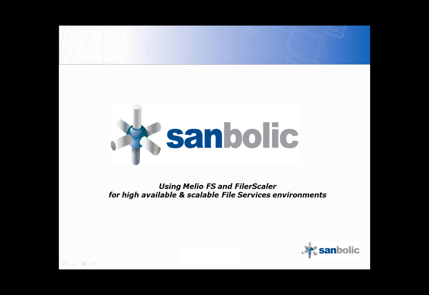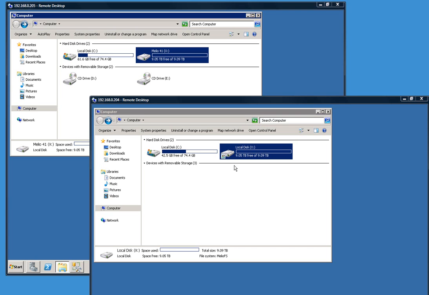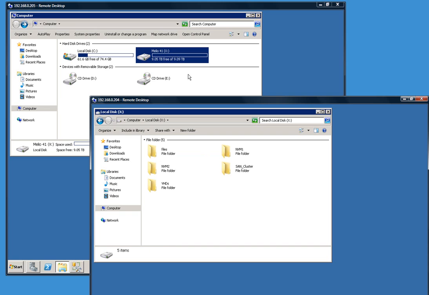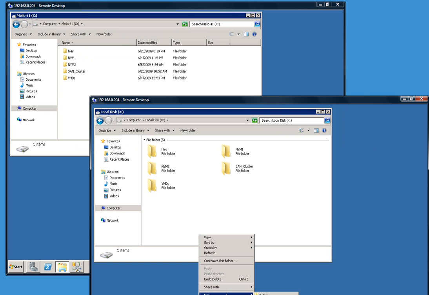In this video, I'll be discussing and demonstrating using MelioFS and FilerScaler for highly available and scalable file services environments. MelioFS is a 64-bit symmetrical clustered file system and is fully journaled. With Melio, it enables multiple servers to share a single file system and have concurrent read-write access to files over block-level storage, such as Fibre Channel or iSCSI.